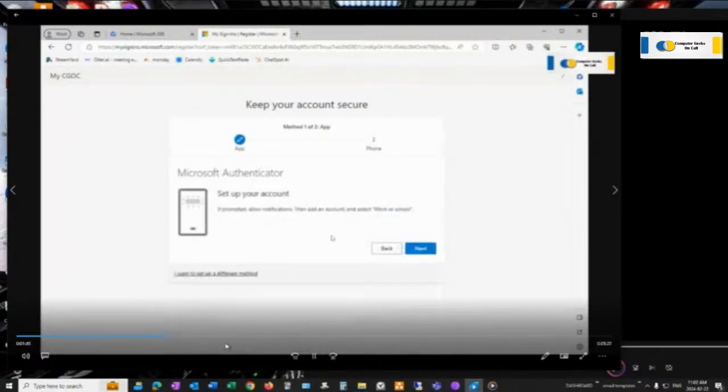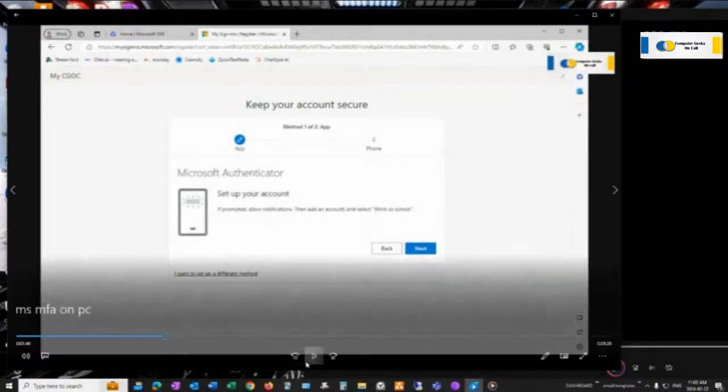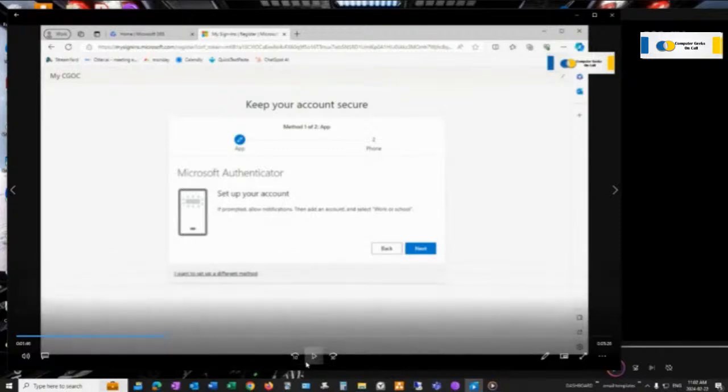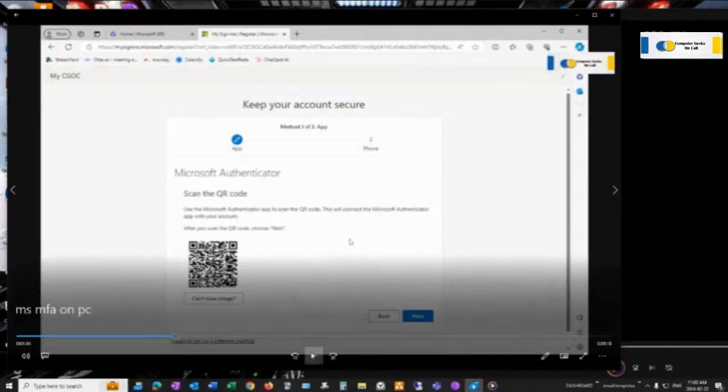So all that's set up, and let's just skip this video forward a little bit, sorry. So right here, a little bit important. Set up your account. If you're prompted on your cell phone, you're going to choose to add an account, select work or school. So you select work or school on the Microsoft Authenticator app, and you click next. And then, aha, it's prompting you for the QR code.